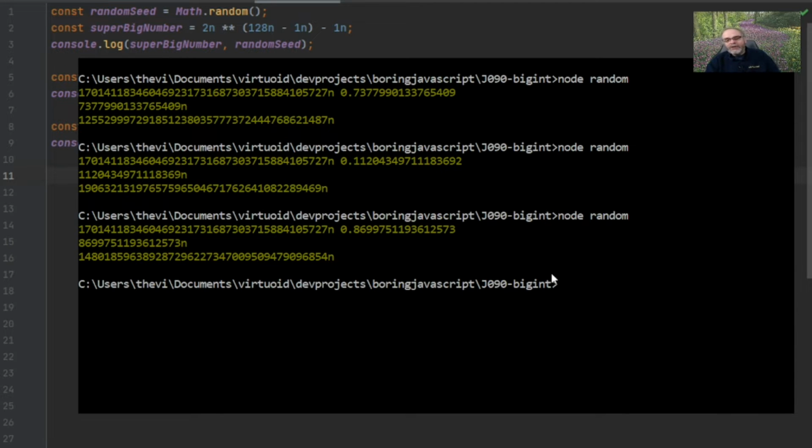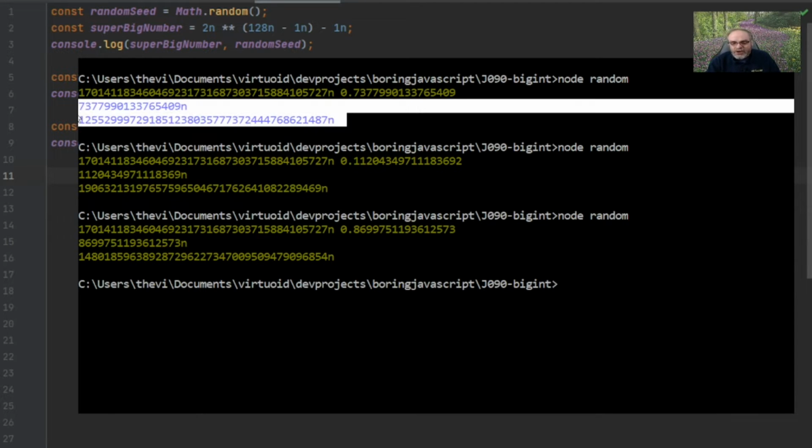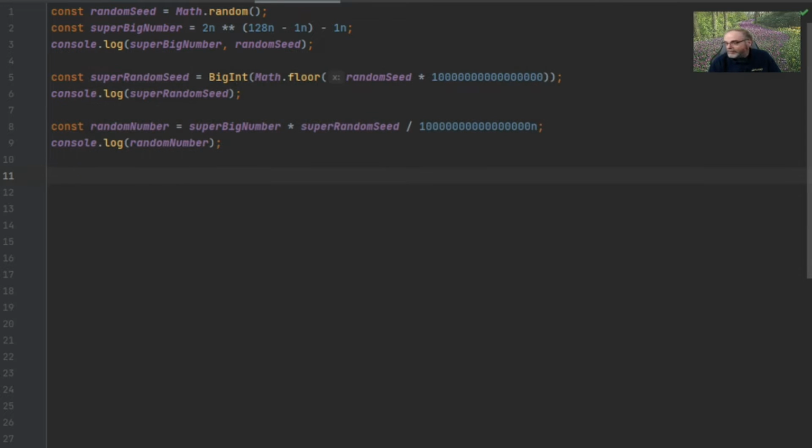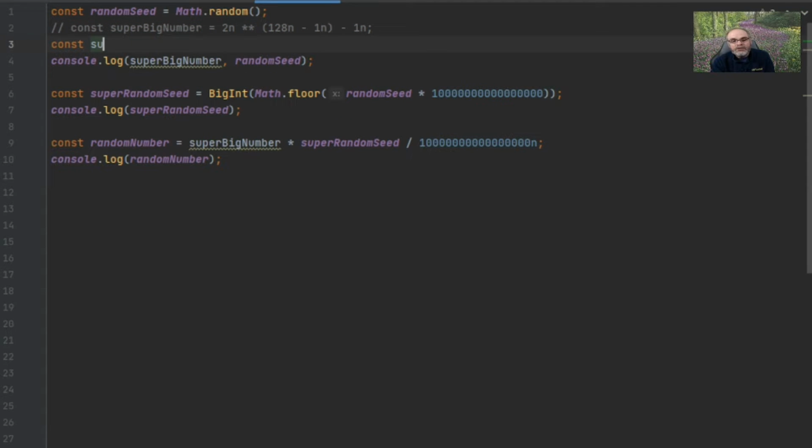Now, how do we know? These numbers are ginormous. How do we know it's between 0 and that particular number? Well, let's do a quick test, just to make sure. You always want to test things and make sure everything's okay. Let's make our super big number equal to 100n. That should now give us a number between 0 and 99, always.